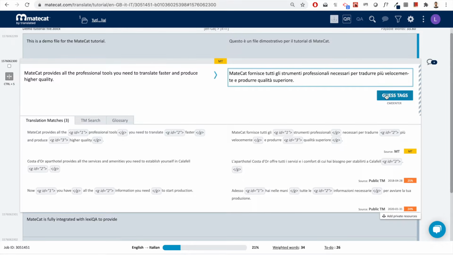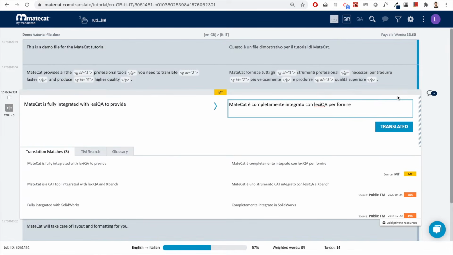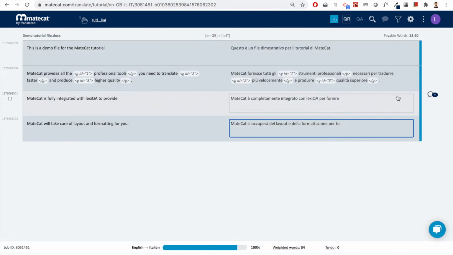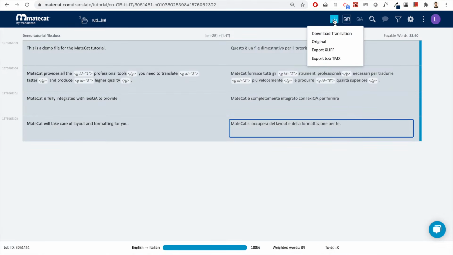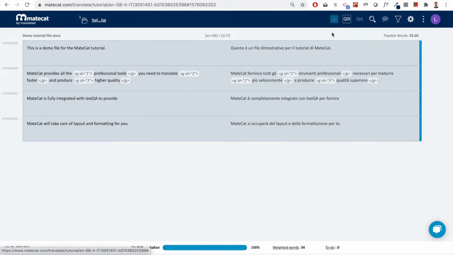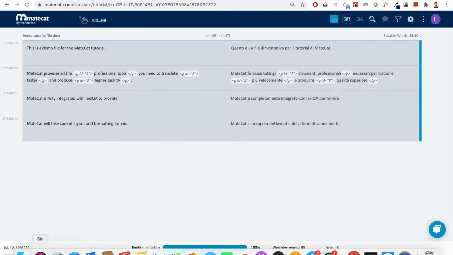So in this case, let's say that I'm happy with this translation, and now I'm clicking on the button Get Tags, which I will explain to you in a few moments. Once I'm happy with all the translation, I can click right here at the top to download my translation, which is going to be fully ready to be delivered to the client. And I can find it here at the bottom left corner of the screen.